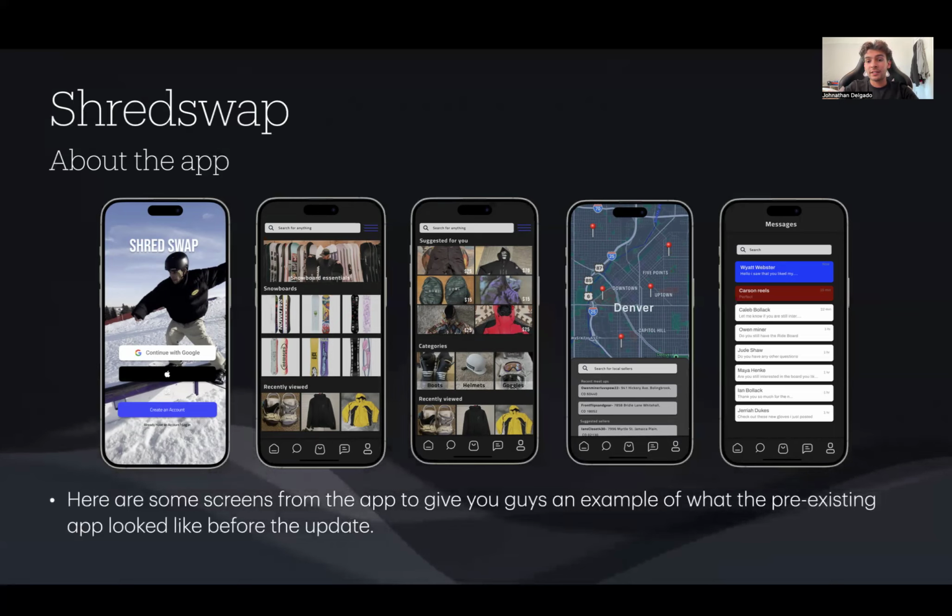The fourth screen is our locator option. This is a super cool option. The direction I wanted to go in with Shredswap was to also make it a local marketplace. So here buyers can go in and try to locate their local sellers in their area, see what they have to offer, and then see if they actually want to buy anything at the end of the day. And then our fifth screen is our messaging tab. This tab is just your classic messaging back and forth, asking questions about the product, things like that. So that is just the basic layout of the app for the update.